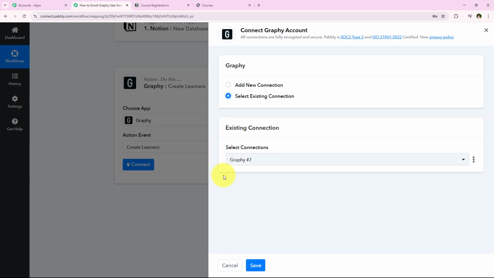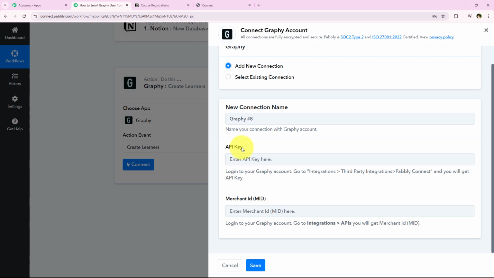So if you have already connected your Graphy account with your Pabbly Connect's workflow, you can click on this select existing connection and then save. But if you haven't, you have to follow me, click on add a new connection, and now it is asking me for the API key and the merchant ID.